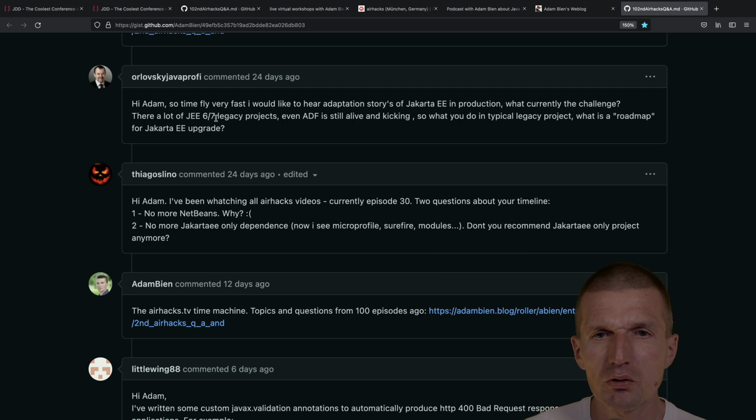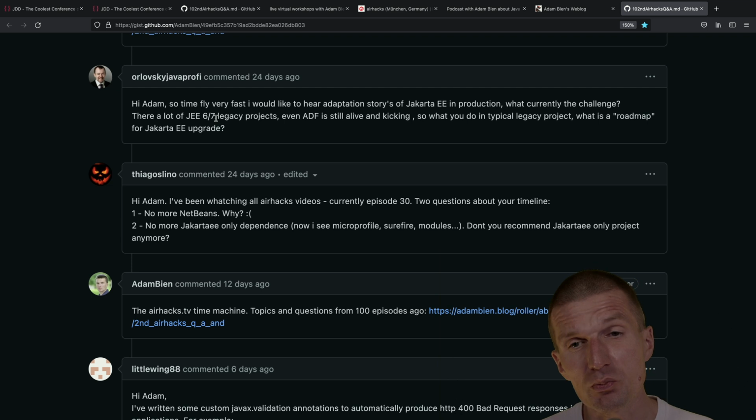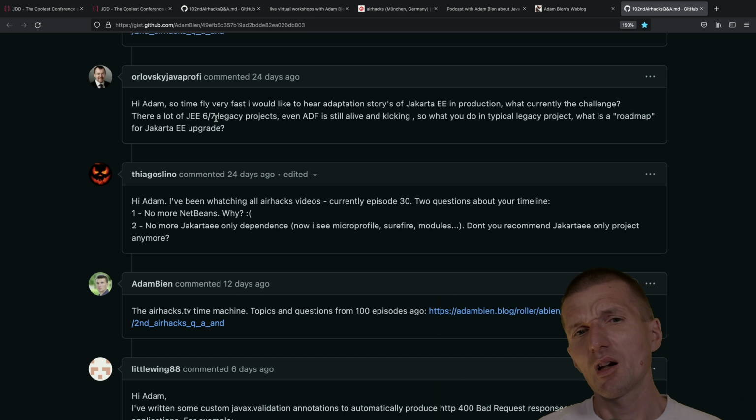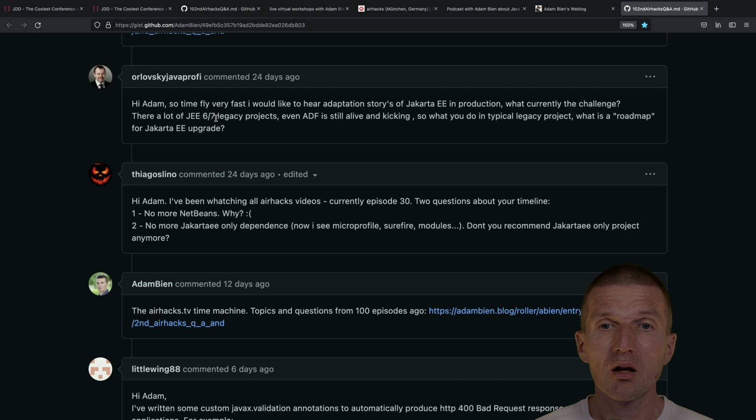So the good story is, if you have a Jakarta EE environment, it is backwards compatible. Actually, I'm using Jakarta EE for a long time, I don't know, a few years, and there are no changes to Java EE 8. So if you use the newest one, then you will have to adapt the packages, but this is just a minor change. And there are lots of Java 6 and Java 7 legacy projects, and ADF is the Oracle JSF technology. And so what you do in typical legacy project, what is the roadmap for Jakarta EE upgrade?